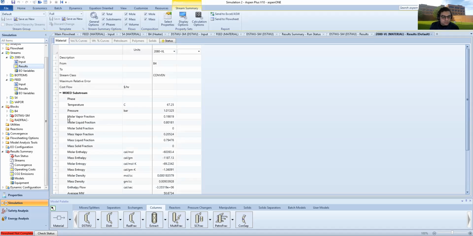Okay, let's have a look. If you look at the results of the stream, you can see that liquid fraction is 0.8, vapor fraction is 0.198. So we're able to get the distribution we wanted.